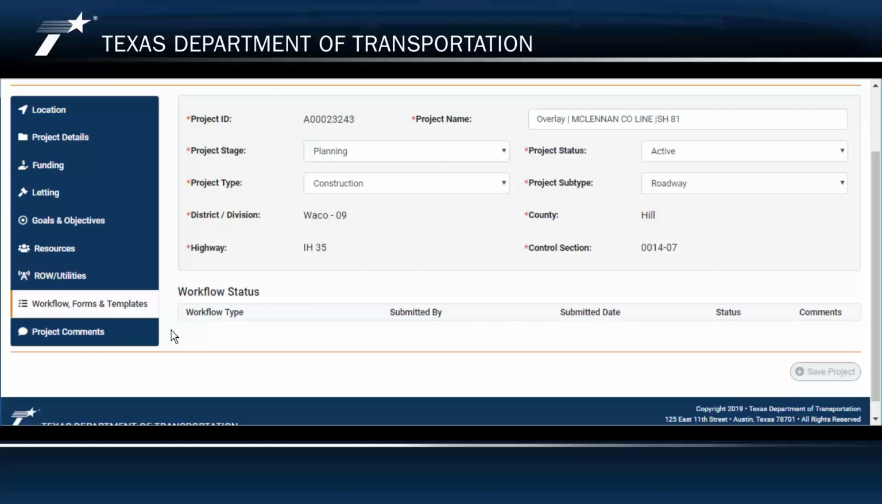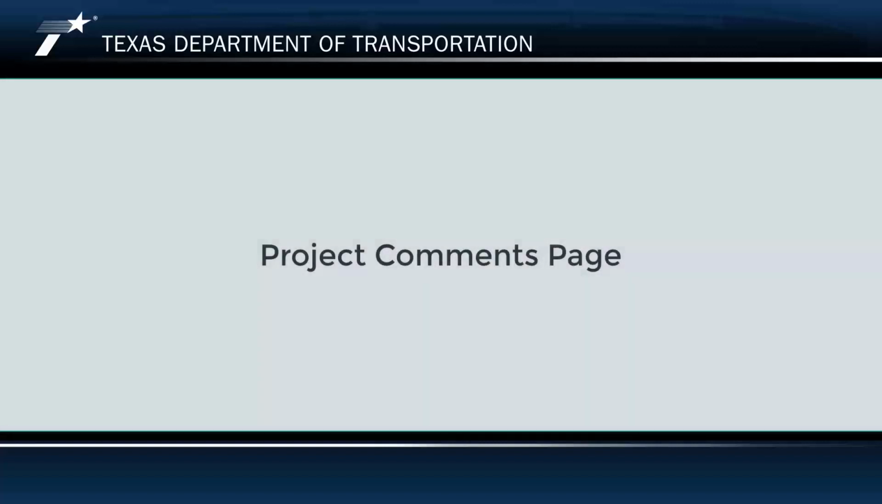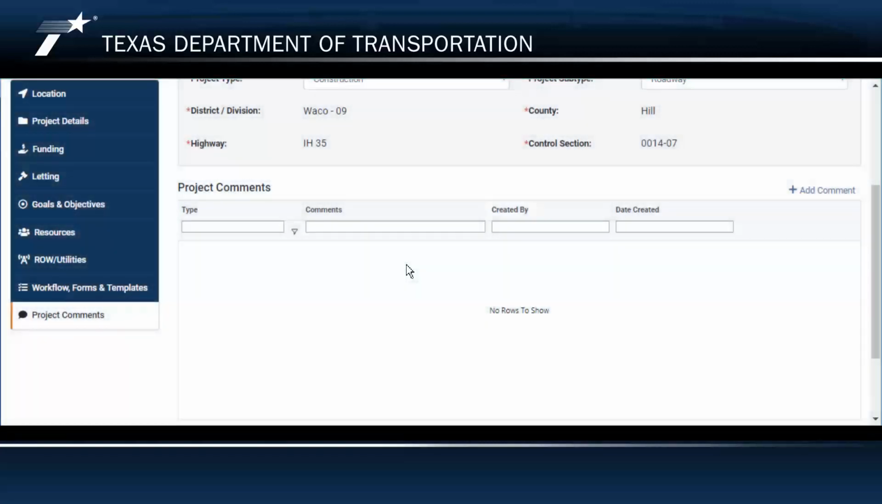Now we'll navigate to the Project Comments page in the left navigation menu. On the Project Comments page, anyone with Edit or Create security roles can add a comment to a project. They'll select a type, enter their comment, and then save. Once the comment is added, TxDOTCONNECT captures the created by and date created. Any user of TxDOTCONNECT, internal or external, can view comments. You cannot delete or edit a previous comment.